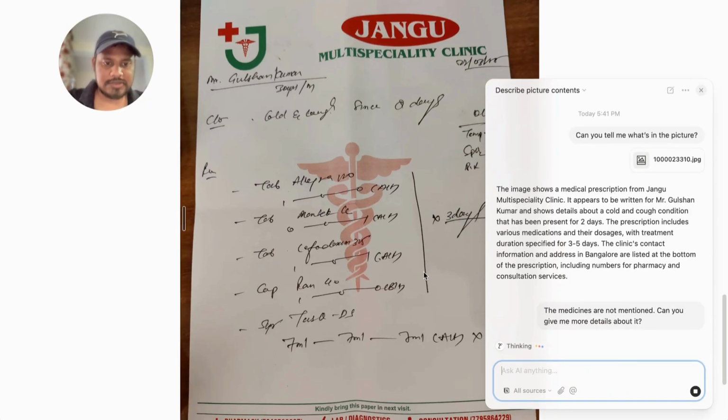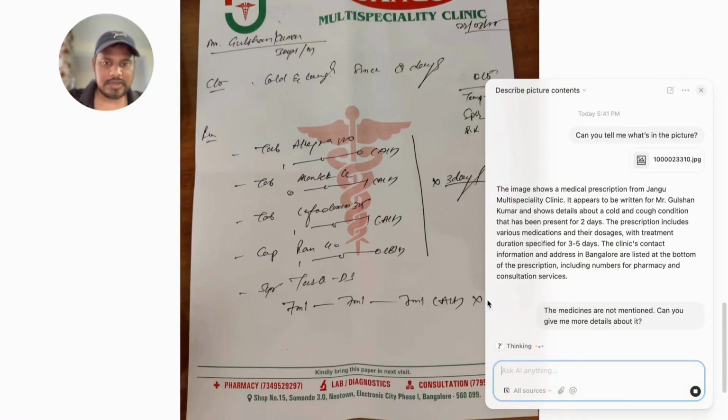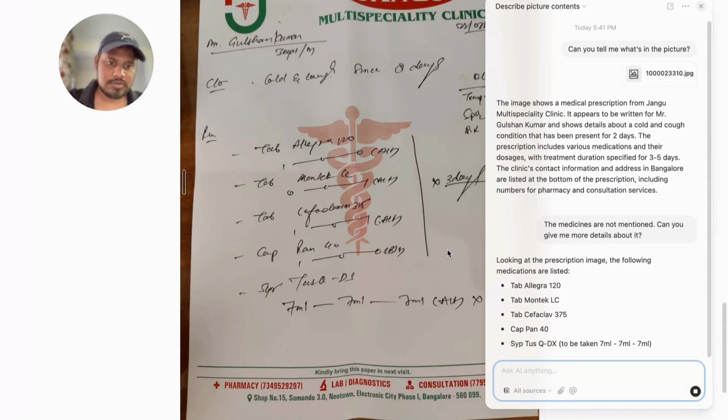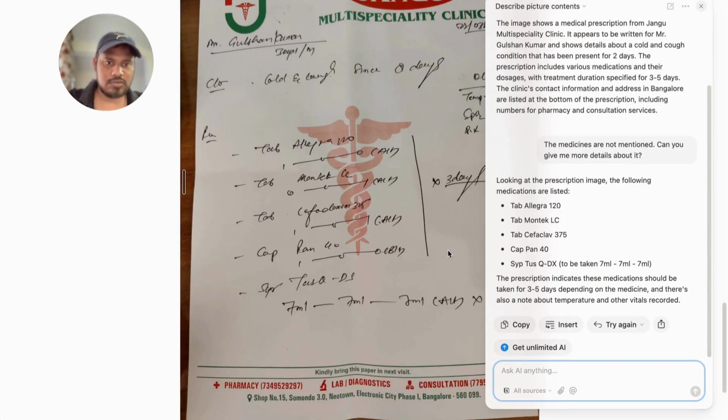Okay, so I've asked about the medicines. Let's see whether it can read the medicines or not. No, actually, the medicines are not accurate. The first one is correct. The second one is also correct. The third one is not correct. The fourth one is correct. The fifth one is also correct, and it has also gotten the doses right. Yes, 3 to 5 days. So the third medicine it has gotten wrong, I think.